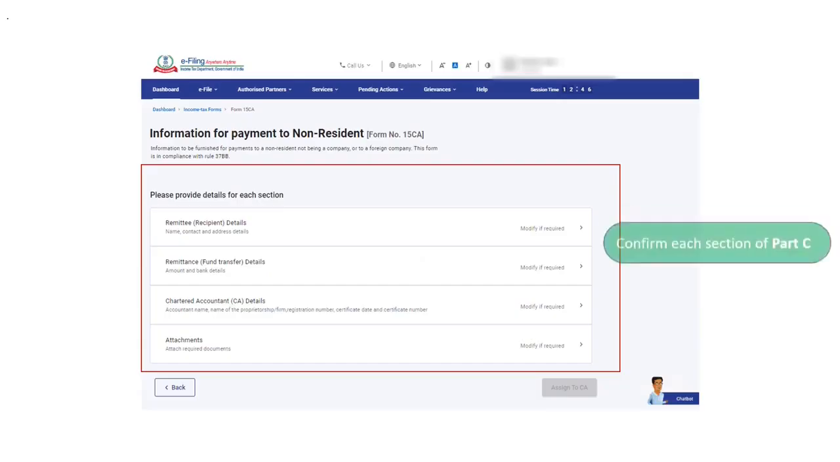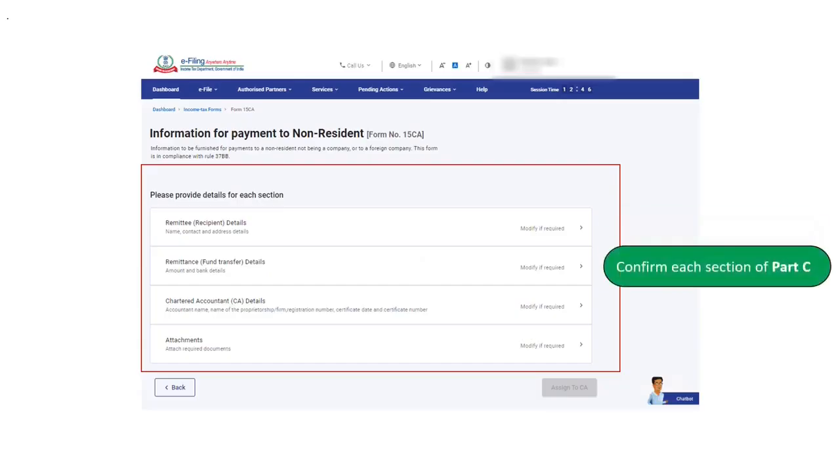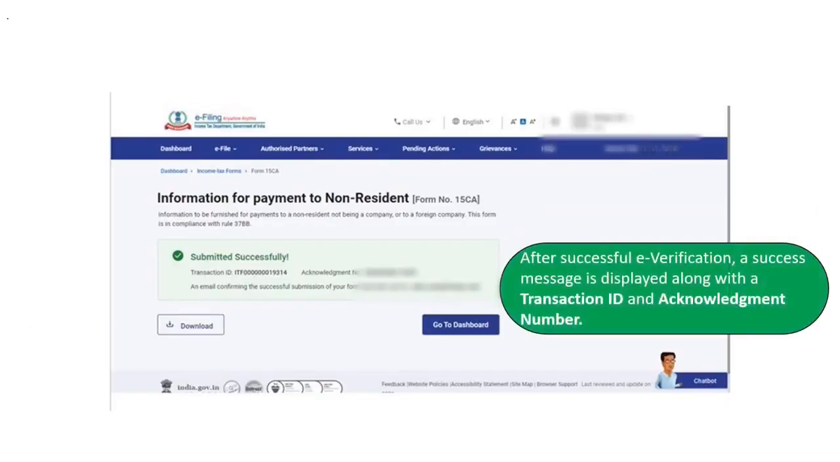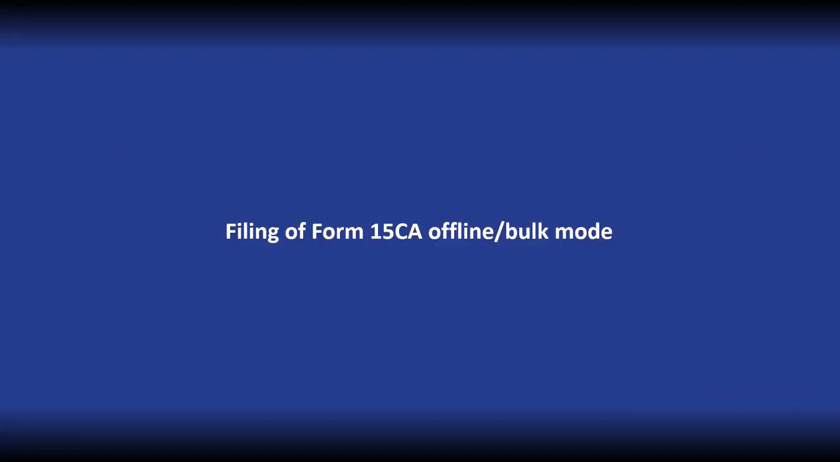The taxpayer is required to confirm each section of Part C and then click Yes to submit Form 15CA after filling the relevant details. After successful e-verification, a success message will be displayed along with the transaction ID and an acknowledgement number. Now let us look at how we file Form 15CA through the offline or the bulk mode.